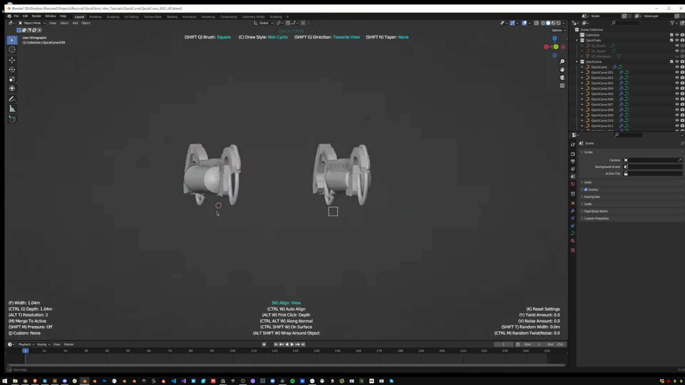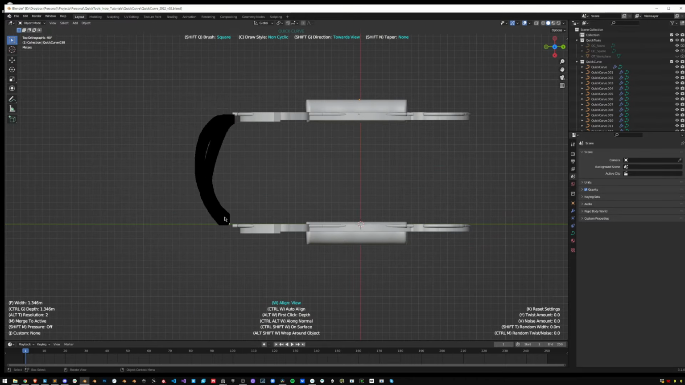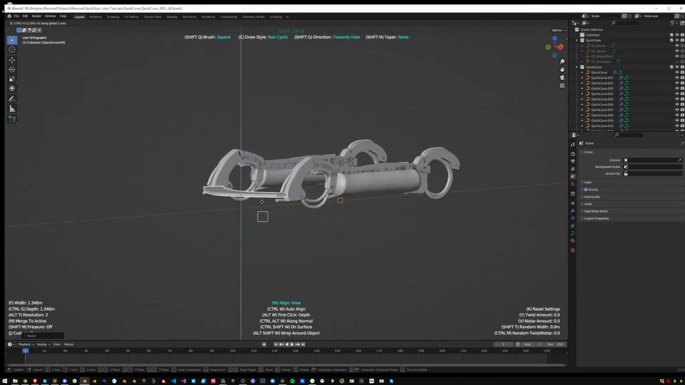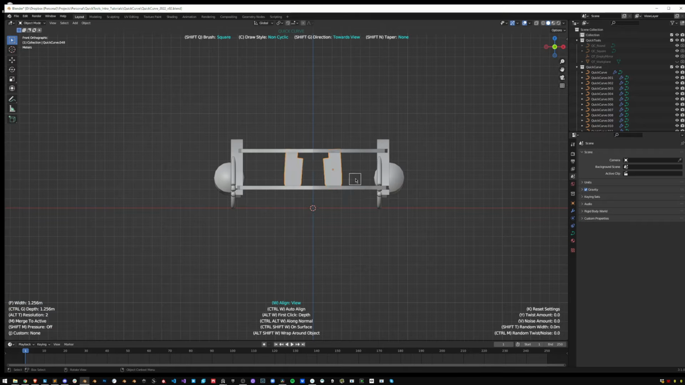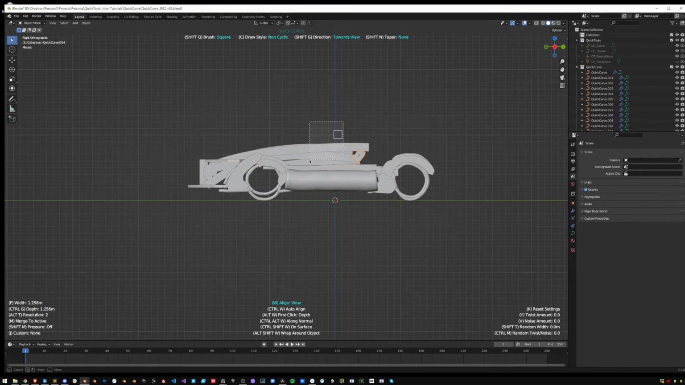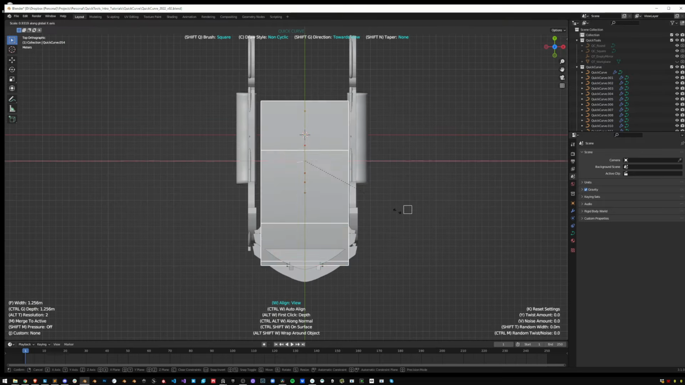So here I'm just mirroring over to the other side. Here I just messed up some of the settings there, but once I got the mirror right, I drew this from the top view because it makes more sense to start from there and then just move it up and down. Here I'm drawing from the side view and then extruding it out.